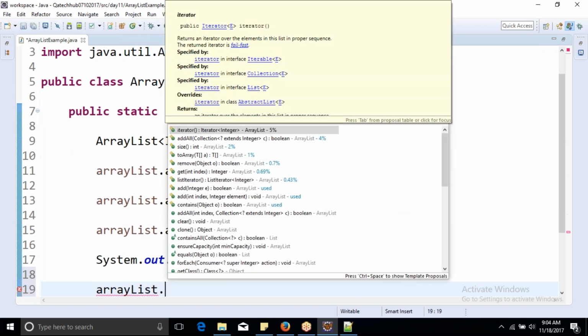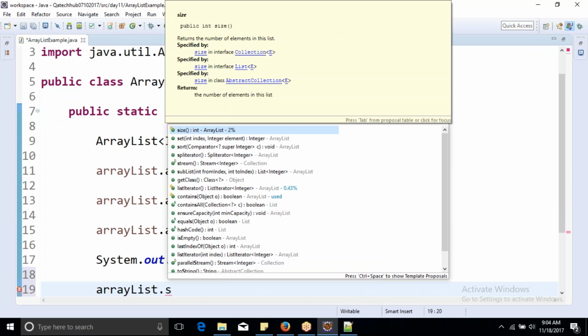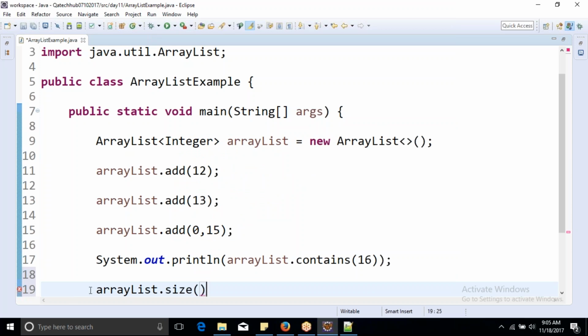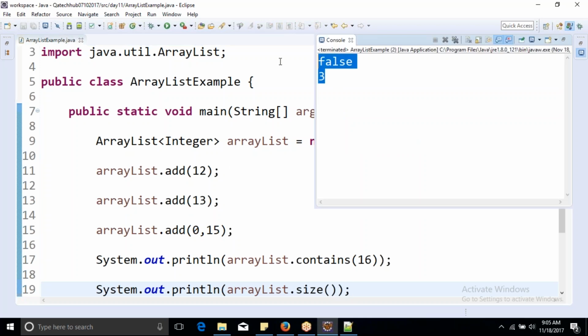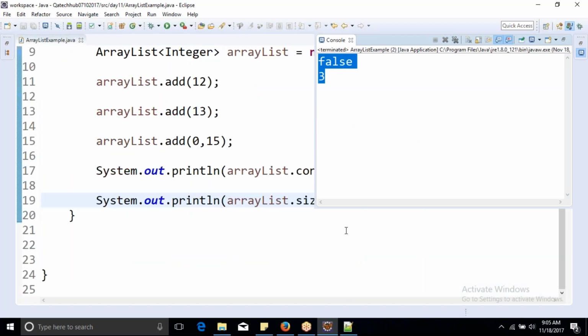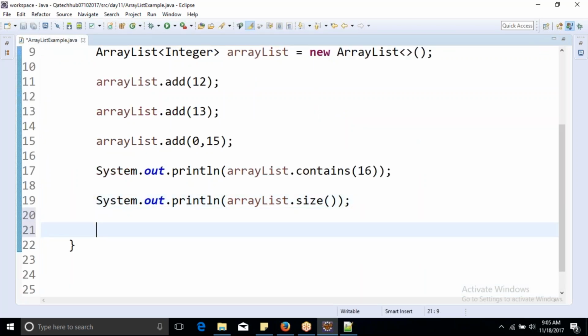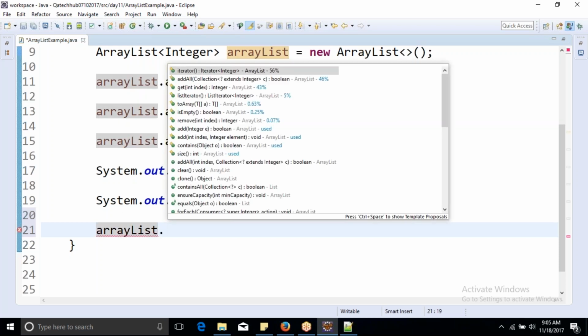There is a method called size. The size method calculates the size of the list. For example, here first we are storing 12, then 13, then 15. That means three memory locations are being consumed, so the size will come as 3. It just gives you how many memory locations in the array list are filled.